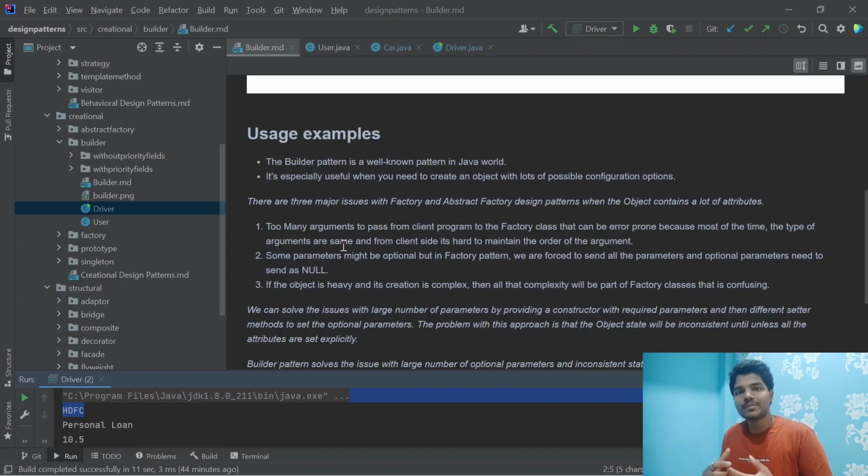And also the object becomes very heavy in the complex stage itself. These are the major issues when we are dealing with the creation of objects with the help of the factory and the abstract factory.